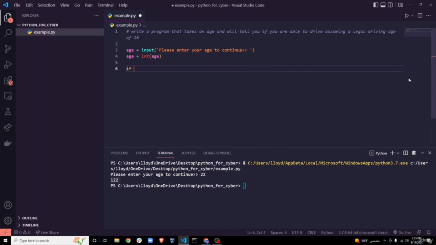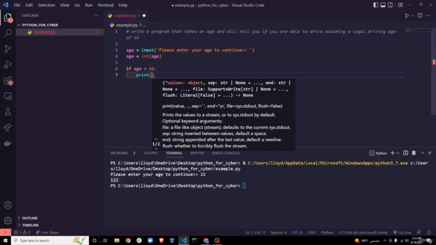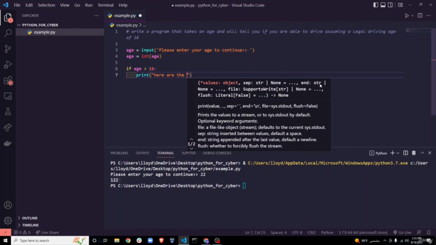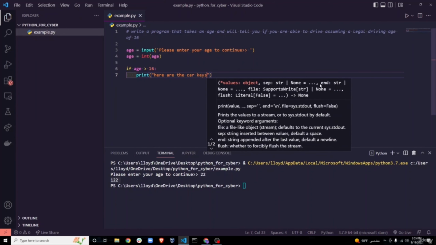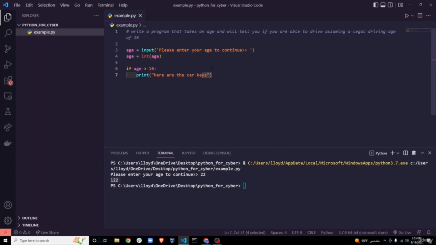We're going to say if age is greater than 16, colon, enter. Now you see when we hit enter, it automatically indented for me here. So this is now inside of what's called a block of code. Everything in here with this indentation happens only if this condition is true, only if age is greater than 16. So what did I say I was going to do? I was going to print, here are the car keys. Okay. Control S every time.